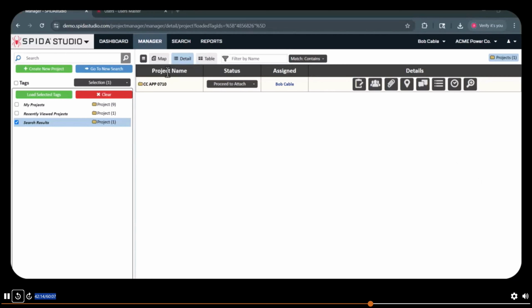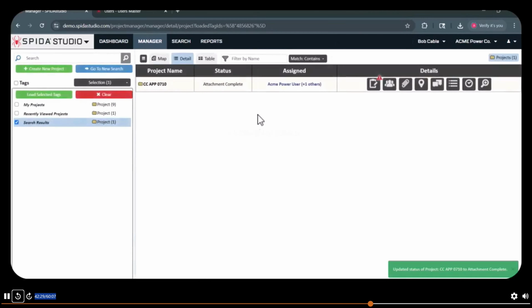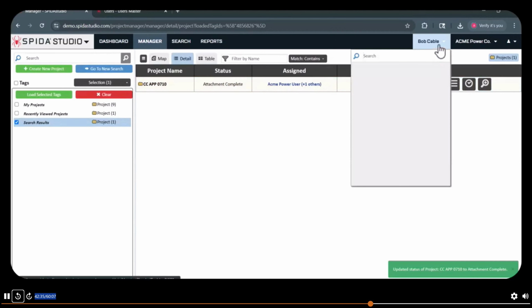All right, let's assume some time has passed. I don't know if Bob is that quick, but the attachment is complete. And so now under Bob's login, what we can do is confirm that the attachment is now complete. All construction is done. And we can hand the project over for just a few more steps with the joint use admin.